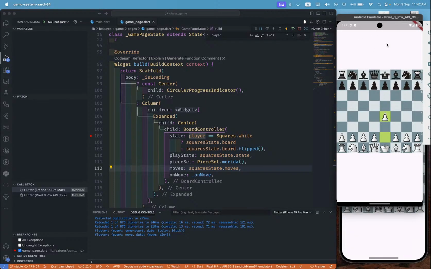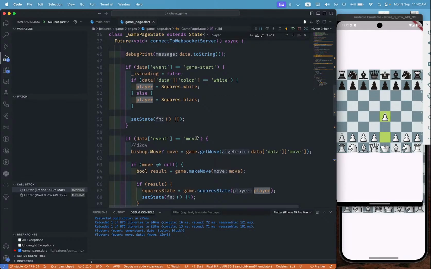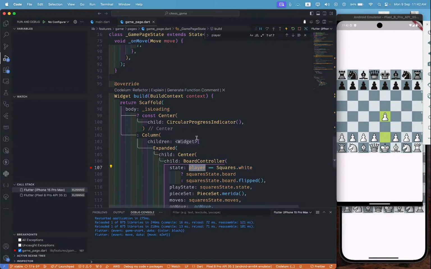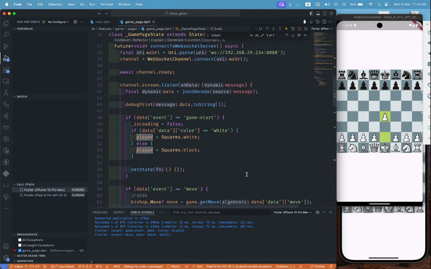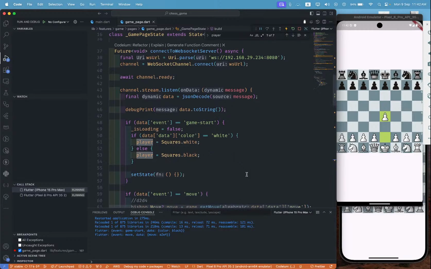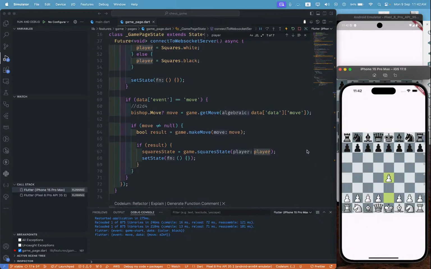Okay. So we are having this data, white color, black color. Okay, let's just solve another problem.